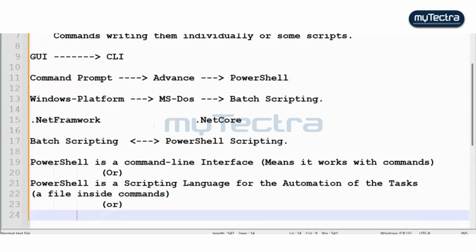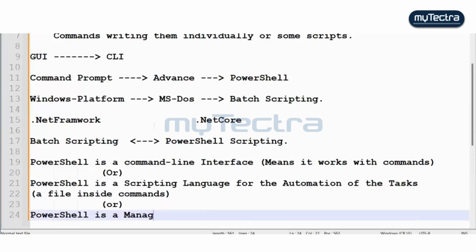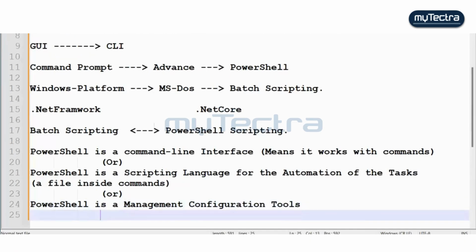Some people will say PowerShell is a management configuration tool. I mean to say, have you heard about DSC, Desired State Configuration? This is one of the features.